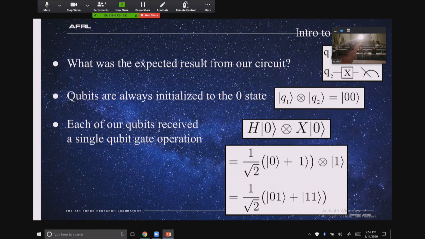So now we go back to our circuit and we ask, what was the expected result? Sometimes it's fun in quantum coding. I do it from time to time. I just throw gates in there and I see what pops out, because that's sometimes how you discover new things. But at the end of the day, obviously, it's not a good strategy.